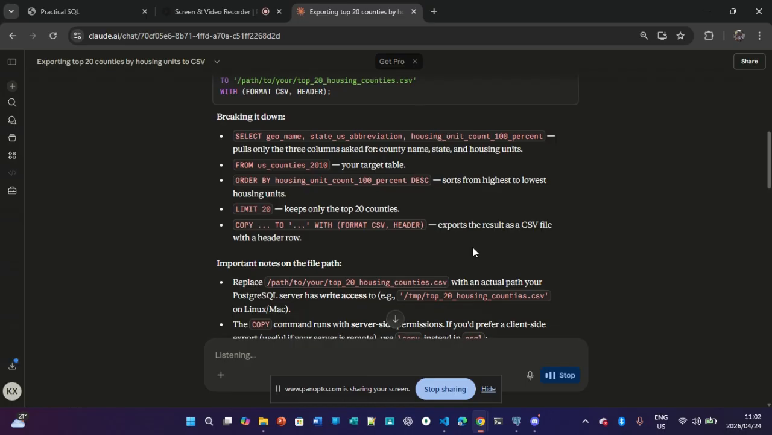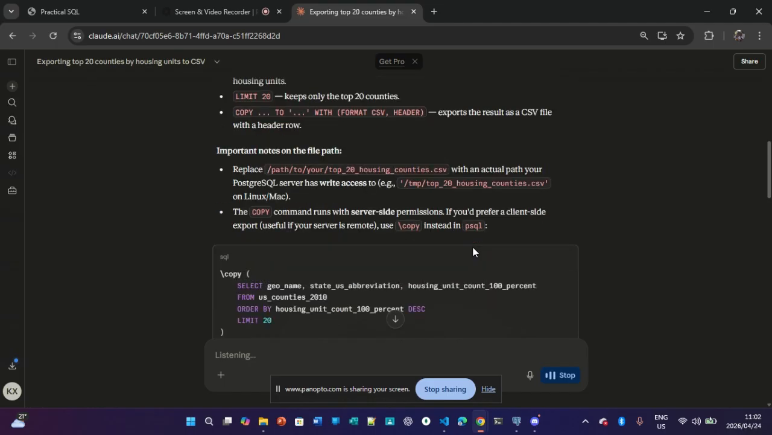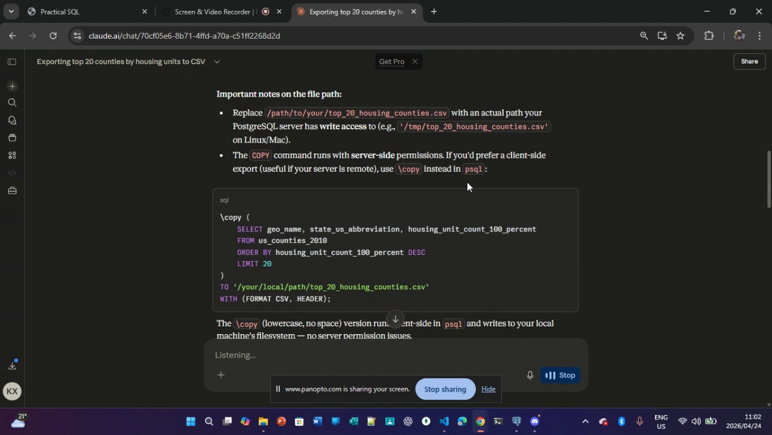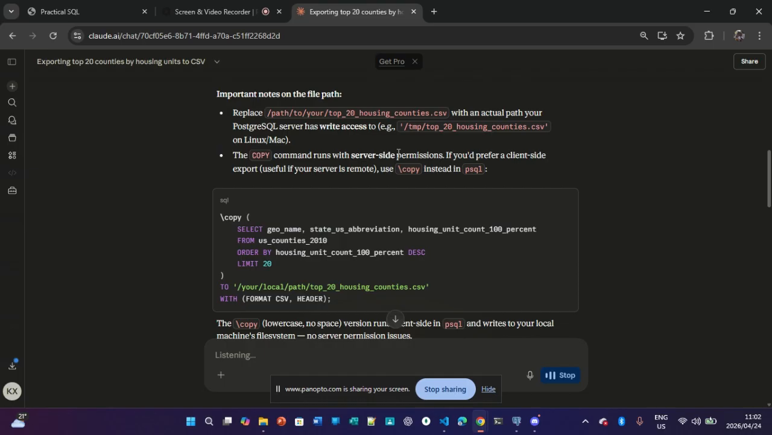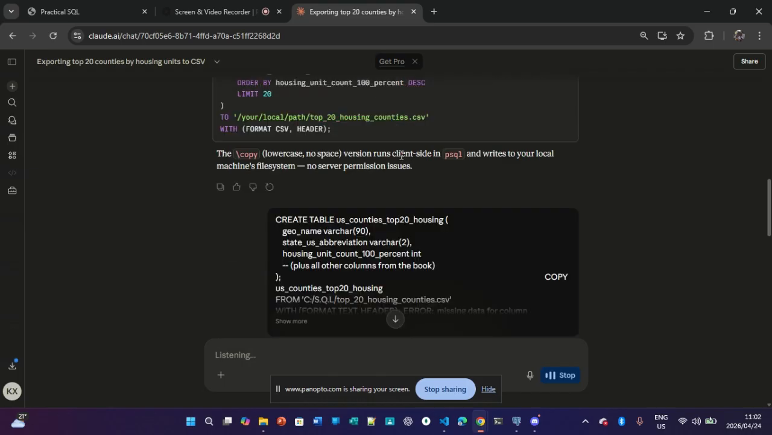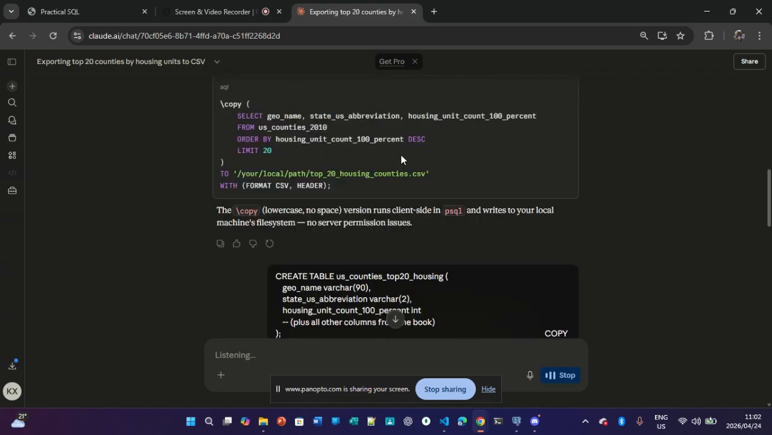Replace, so yeah, that's pretty much what you're dealing with here. So this is the actual path. And then the command runs with server-side permissions. So it's just an explanation of the code that you can be working on. So select from top 20 housing counties, LIMIT 20. So LIMIT 20 is pretty much the number of counties you'll be exporting.